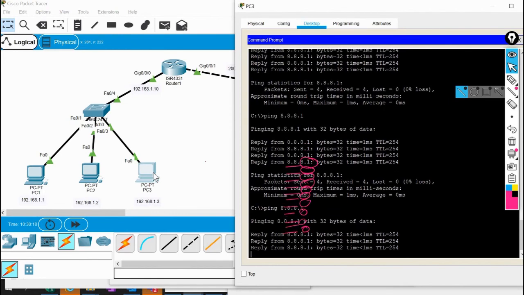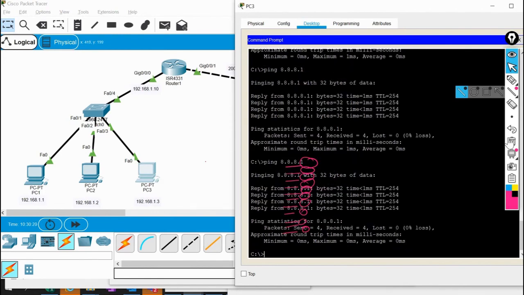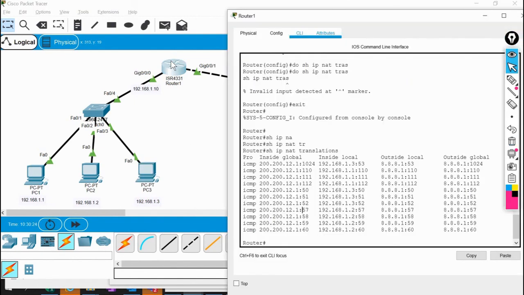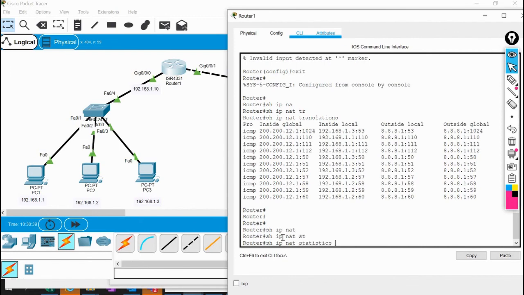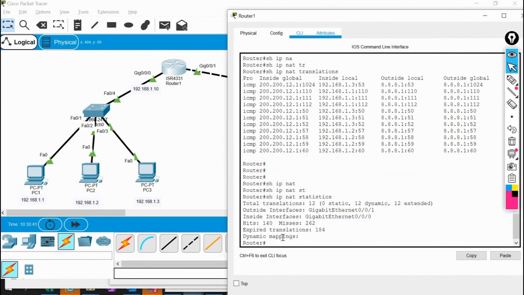So whenever it comes to troubleshooting, we can always check the translations, whether it is happening or not, or if anyone is not able to access the internet. We can also check whether he is having the NAT translations or not, right? Show IP NAT statistics. This is also a type of summary or information we have about NAT.